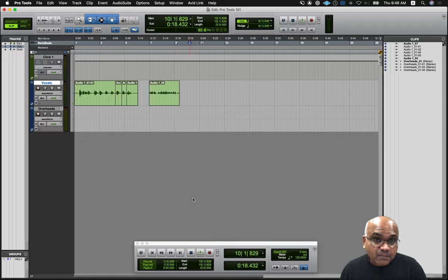And the third option is to delete, which means it will take it out from the session, it will take it out from your audio files folder, and it will be gone forever. There is nothing that you can do to bring it back. All right? So these are three ways in which you can delete your audio clip.